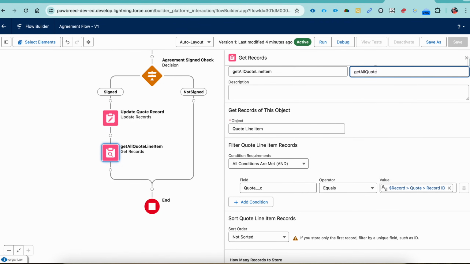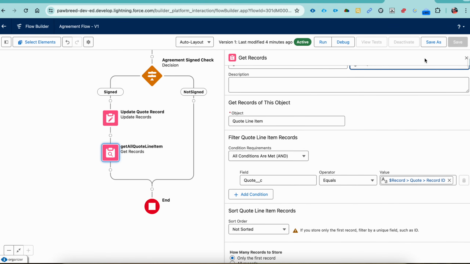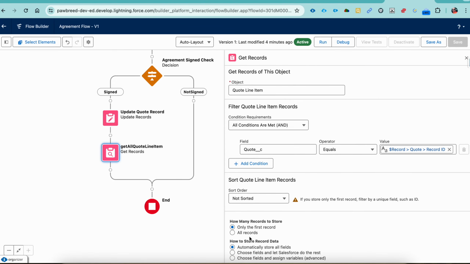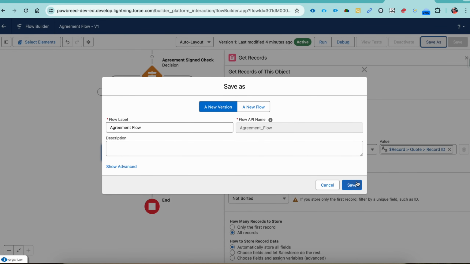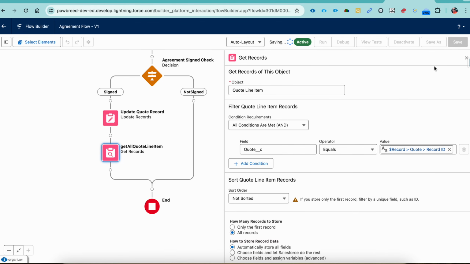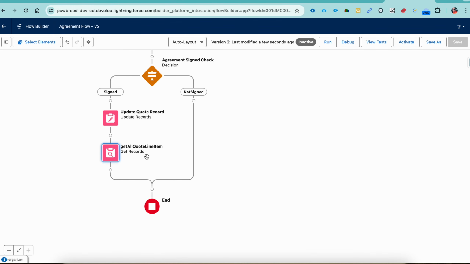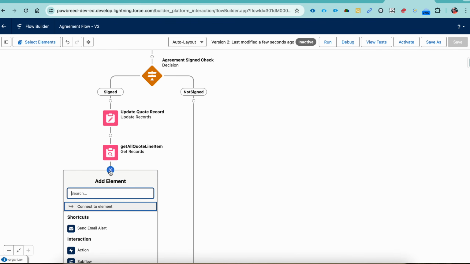Get quote line items, right? And then we are not going to use the first record, but we are going to use all records and store all the fields, and hit save. So this is what we have fetched for all quote line items, and from these quote line items we need to read all the pets here.